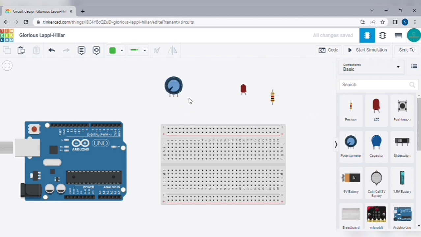Okay, what is a potentiometer now? It's a variable resistor in which the resistance is manually varied so that the flow of electric current can be controlled. Okay, so let's start with the circuit part now.